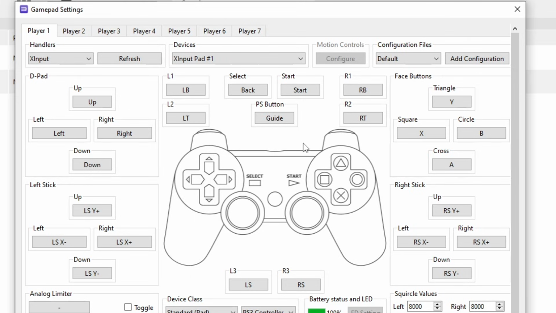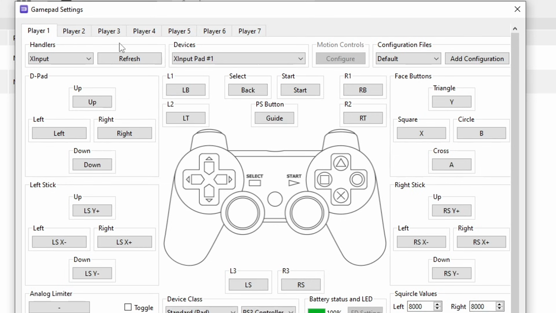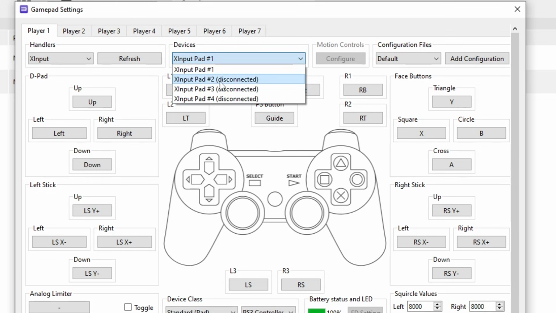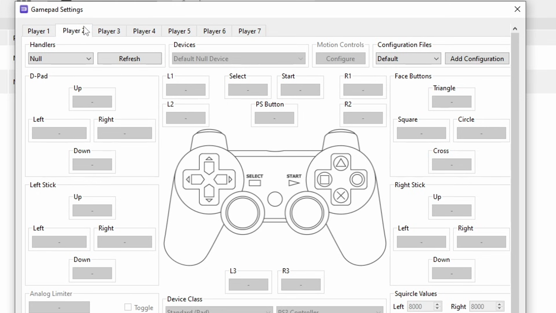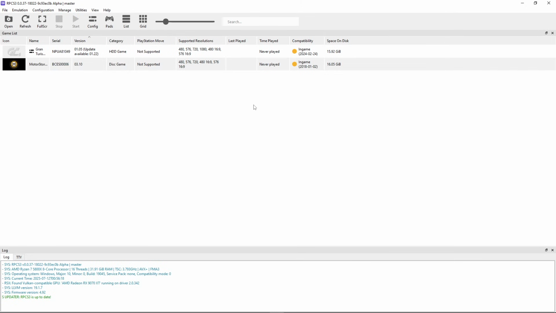If you are going to use a second controller, then you just have to do the same thing here but for the Player 2 tab. I currently don't have a second controller plugged in to show you, but you just have to do exactly the same thing here. Just make sure that under devices, you can see that the controller port 2 is connected, and then you're going to apply that to Player 2 right here. And when you're done, click on Save. And that's it for the configuration.